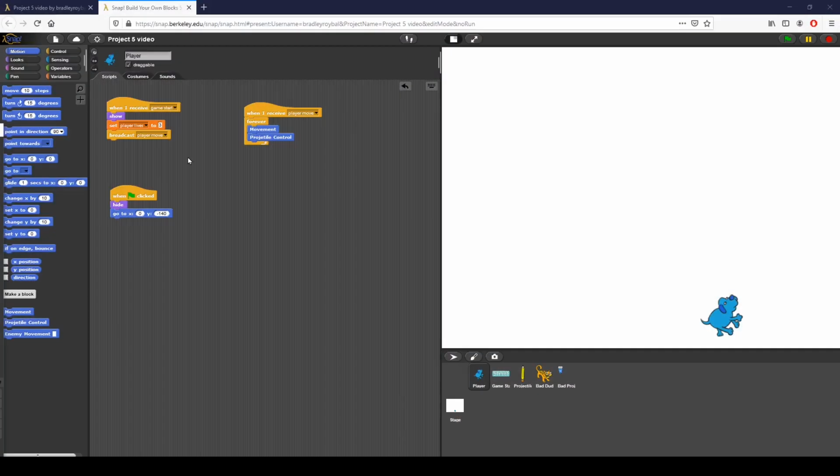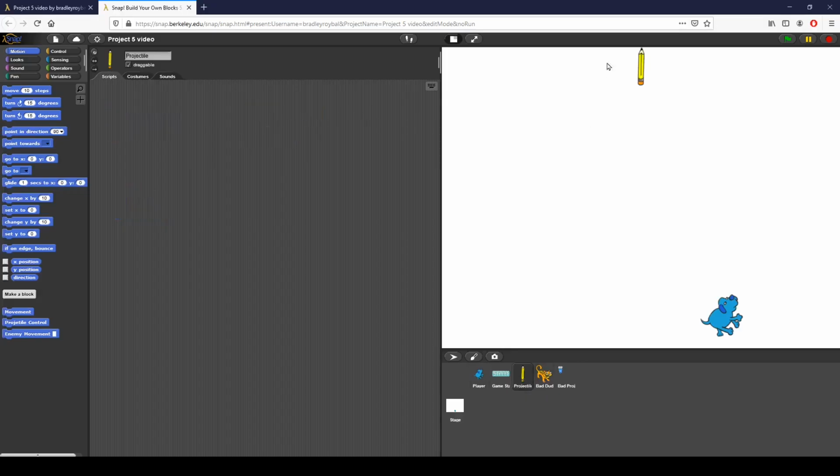So what I want to focus on next is sending our projectile. So I'm going to go ahead and show our projectile real quick. I didn't import it, but I chose one of the costumes that Snap has. I use this little pencil right here. And we're basically going to make it so that when we start, that pencil goes from here and goes straight on up until it disappears and then deletes itself. And we're going to do that using cloning, which is of course the point of the unit.